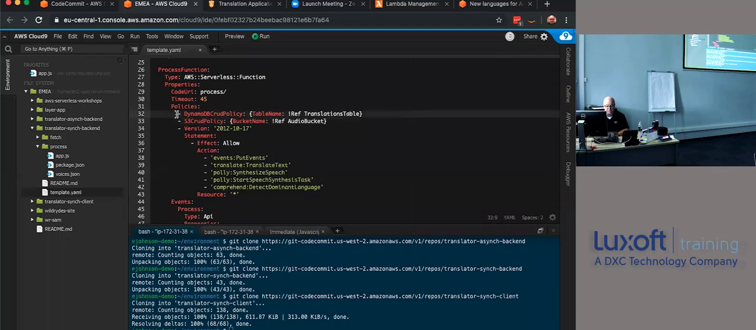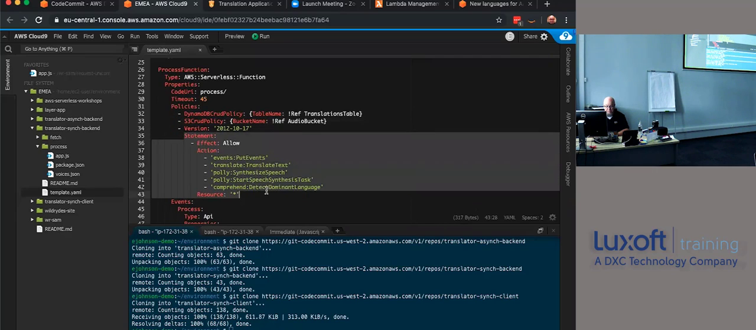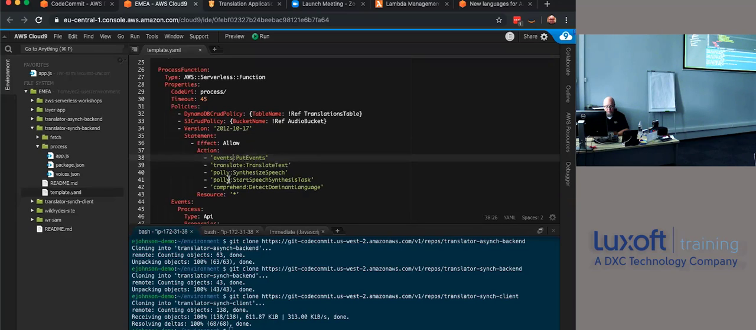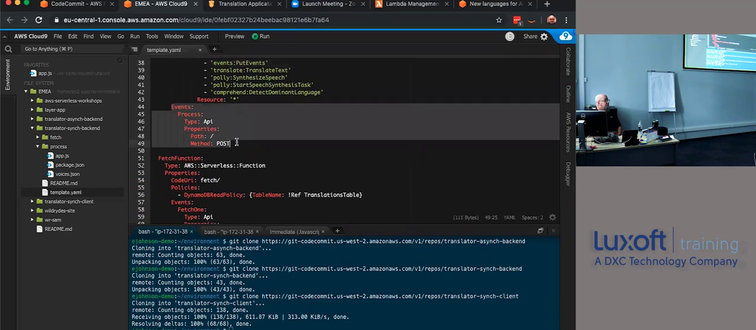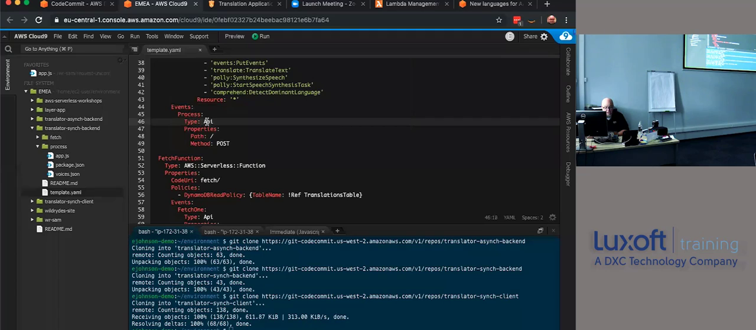This particular Lambda needs to read and write from Dynamo, read and write from S3 bucket, and then I'm doing a custom statement because I don't have a managed statement for what I want to be able to do with the different language apps. The final thing I'm doing is I'm giving it the event. Remember, I told you when we build a serverless application, you have to have an event that triggers your Lambda. And right in SAM, I can tell it what event that has to be. I'm telling it should be an API.